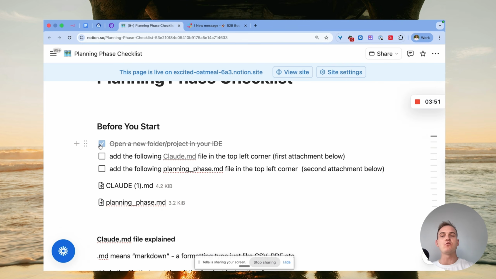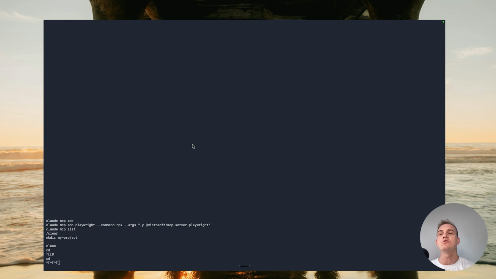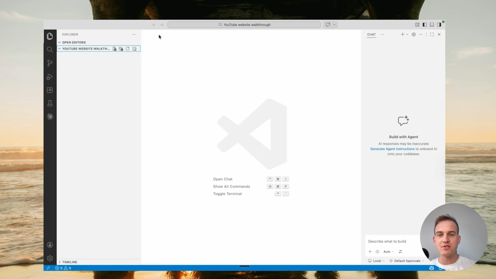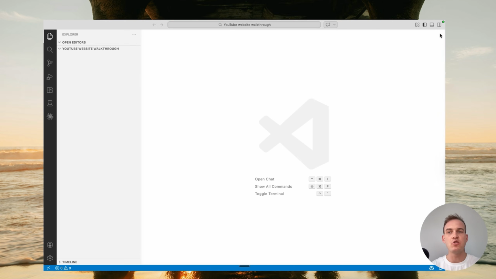So the first thing that we've done already is we've opened a new folder. We've started a new project inside of the IDE already. We know this because it says welcome over here at the top. And if we want to rename the project, we can just close this tab so it doesn't get too annoying. And if we click into this Claude sign over here where it says Claude Code, we can now click on new session. We can now close the tab on the right hand side over here.